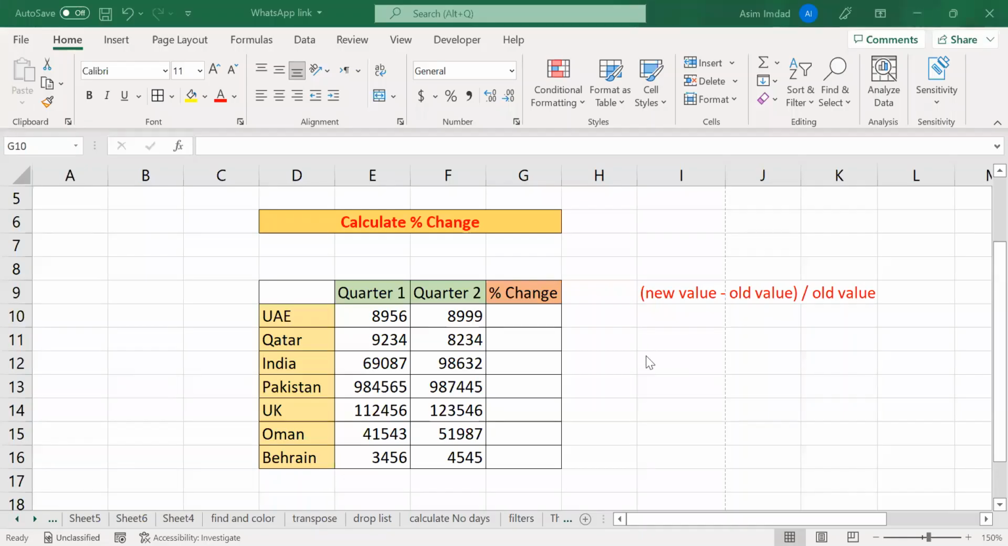Hello, in this video we will discuss how we can calculate percentage change between two values. Here we have two values, quarter 2 and quarter 1. Let's click on the cell where you want to calculate the percentage change.